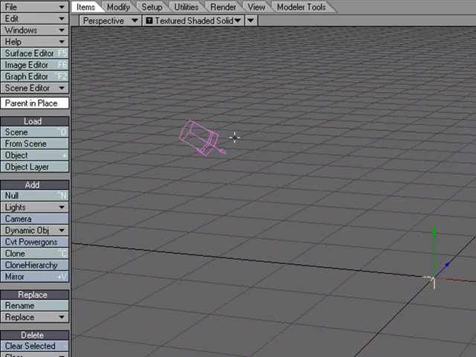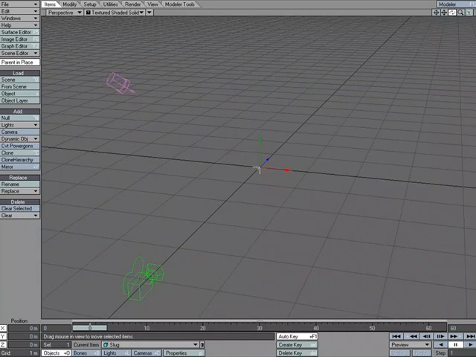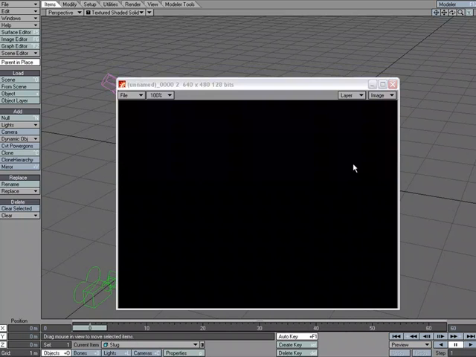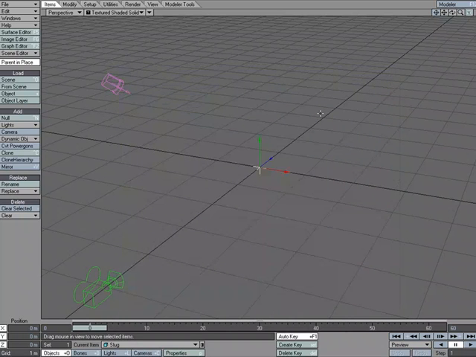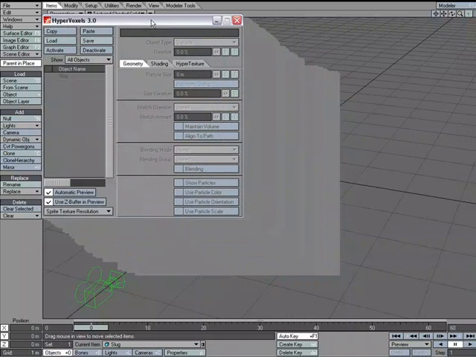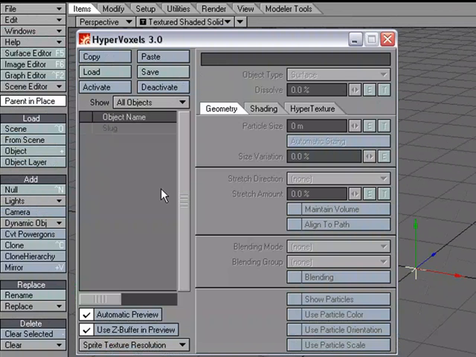this slug. Okay, and I can turn this into a HyperVoxel. If I render what I have right now, I have nothing because nulls don't render. But if I go over to Control F6, add Volumetric, and add HyperVoxels, I'm going to put this over here. I can have this end up rendering.